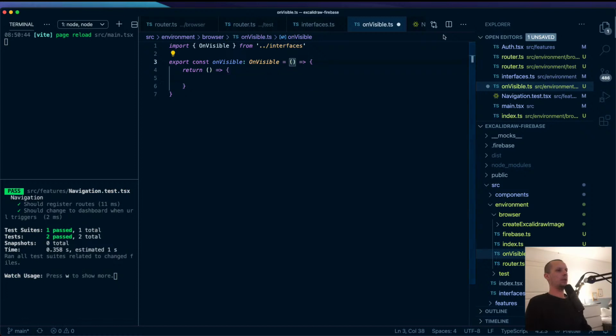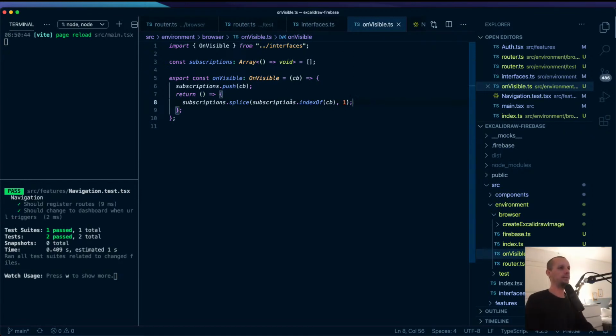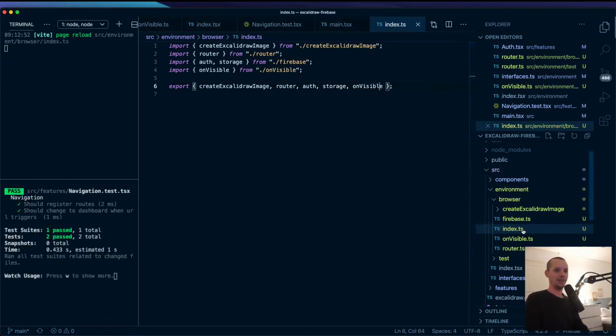And the thing is, we basically want it to allow us to have multiple subscriptions to this, so we could just use an array of subscriptions, and then the disposer does a splice using the index of the subscription. So this is a simple subscription model, or implementation of onVisible, and then let's expose that as well. Okay, so now we actually have to implement it though.